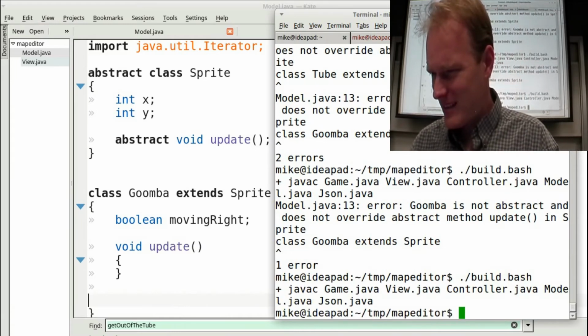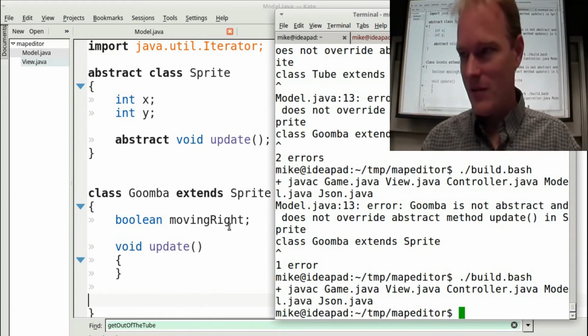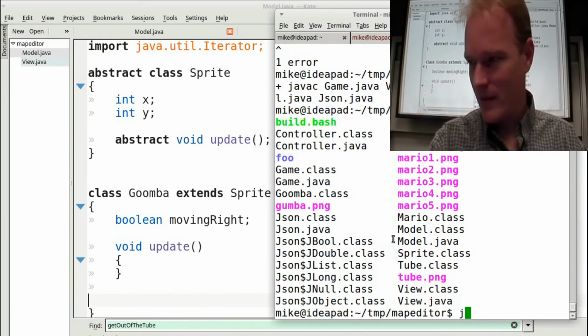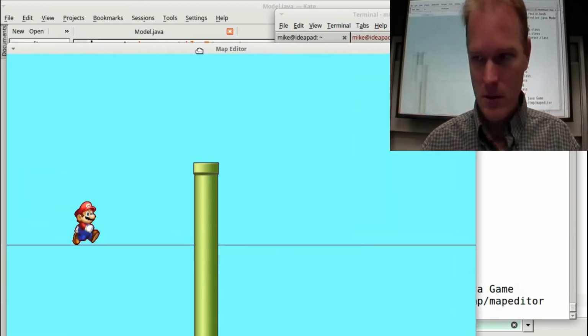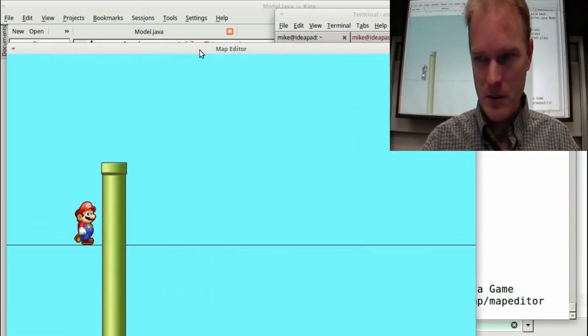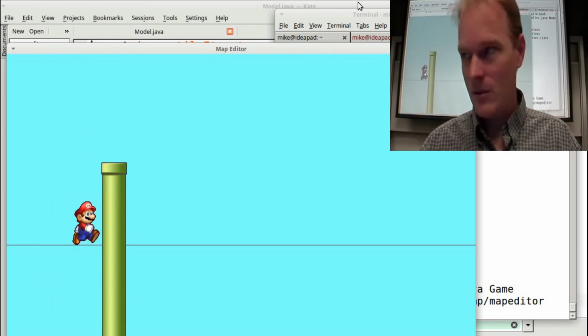Now I build again. Wow, that was it? Okay. Apparently now I have working code. Let's see if it even works. I have no idea if it will. Game. Here I am. Mario runs. He still can't get in that tube. Looks like it still works. Okay.